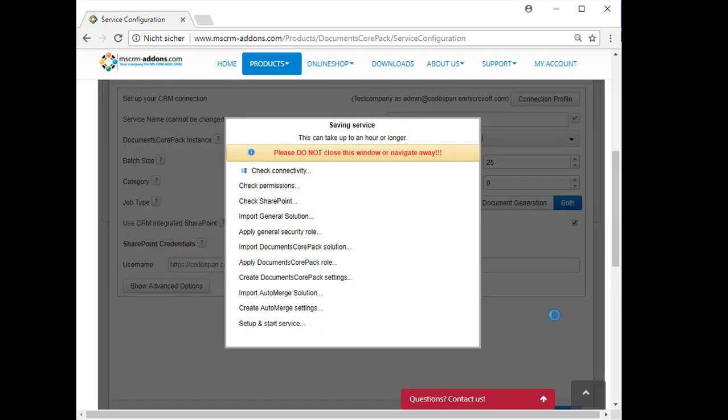While the service is being set up, you will see the following window. Please do not close this window or navigate away. As soon as the service configuration is completed, you will be informed about the next steps you can take.